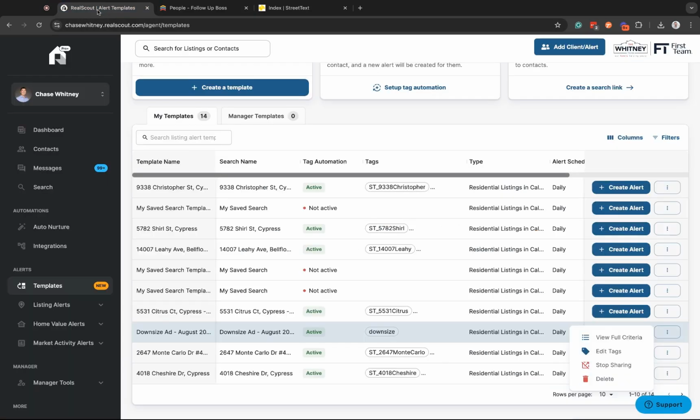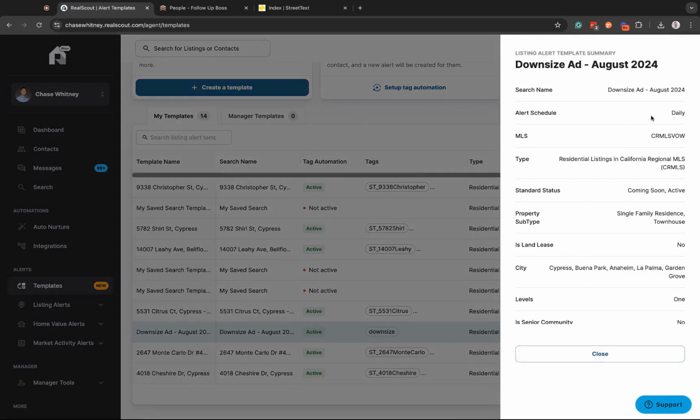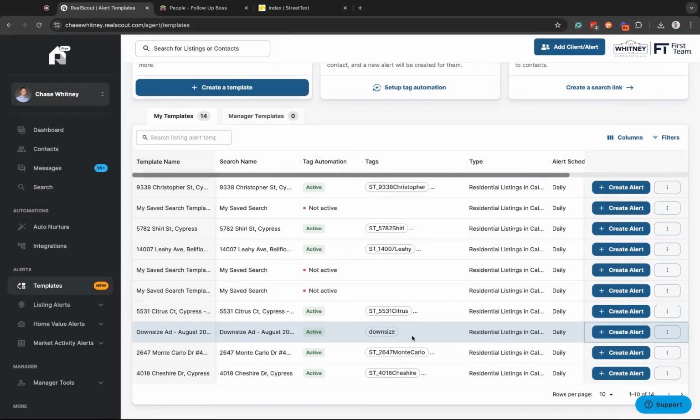So the first thing you're going to want to do is head over to RealScout. And here's an example of a template that has been set up, and it's a downsize list. If I click on the view criteria, it's basically a list of homes that meet the criteria for a downsize list. And there's also this little button here where you can edit tags. The tag downsize has been added to this list of properties, which basically means that as soon as someone has the tag downsize in Follow Up Boss, they will automatically be added to this downsize list.